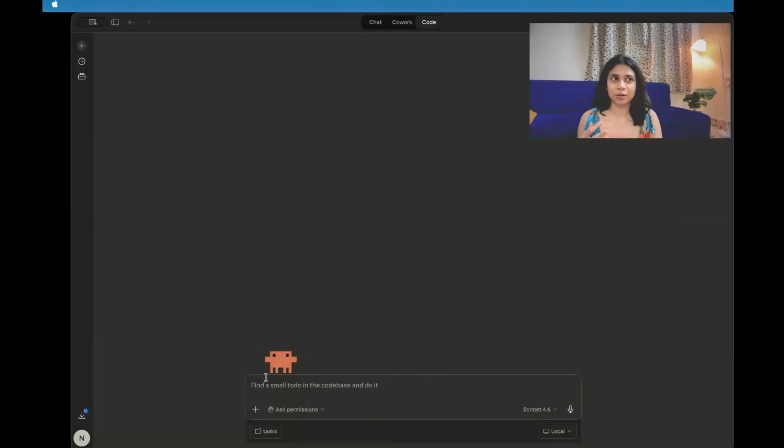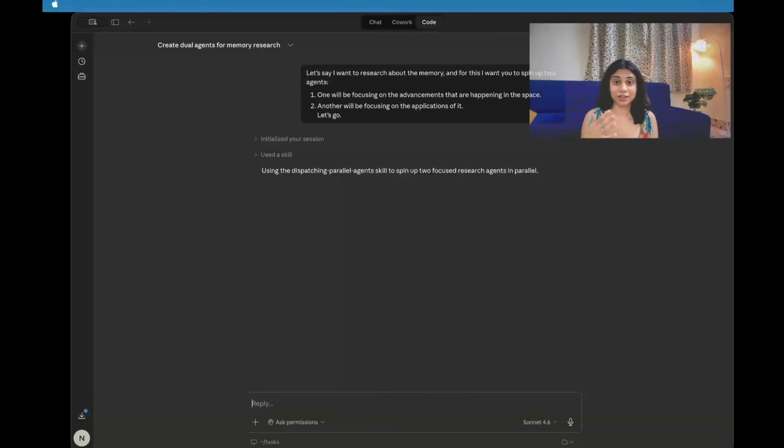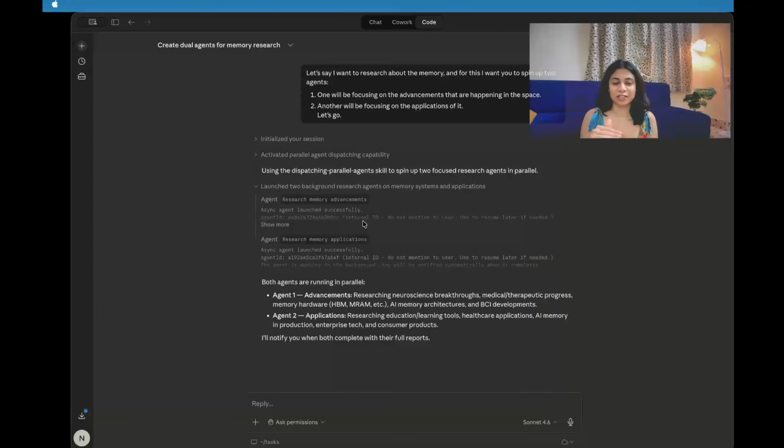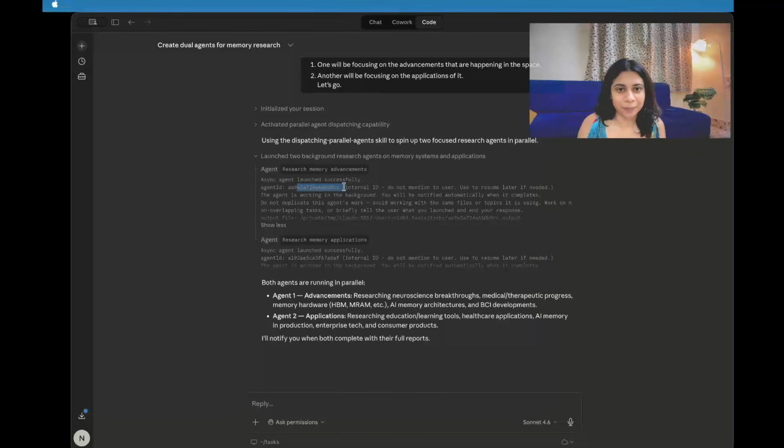Now let's see the sub-agents in action. Let's say I want to research memory, and for this, I want you to spin up two agents. One will focus on the advancements happening in the space. Another will focus on the applications of it. Let's go. As we can see on the screen, there are two research agents running in parallel. This really helps in not polluting the main context that I was telling you about. It will run these tasks in its own context. It got an agent ID, and then it will return the results in an output file for us, and we will be notified when it's done. So this is how you can use sub-agents in Claude.